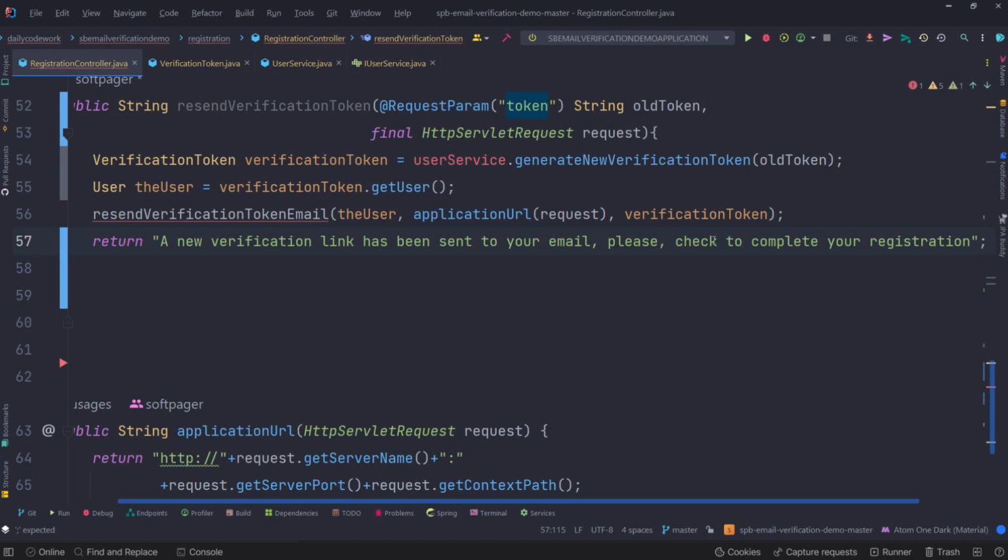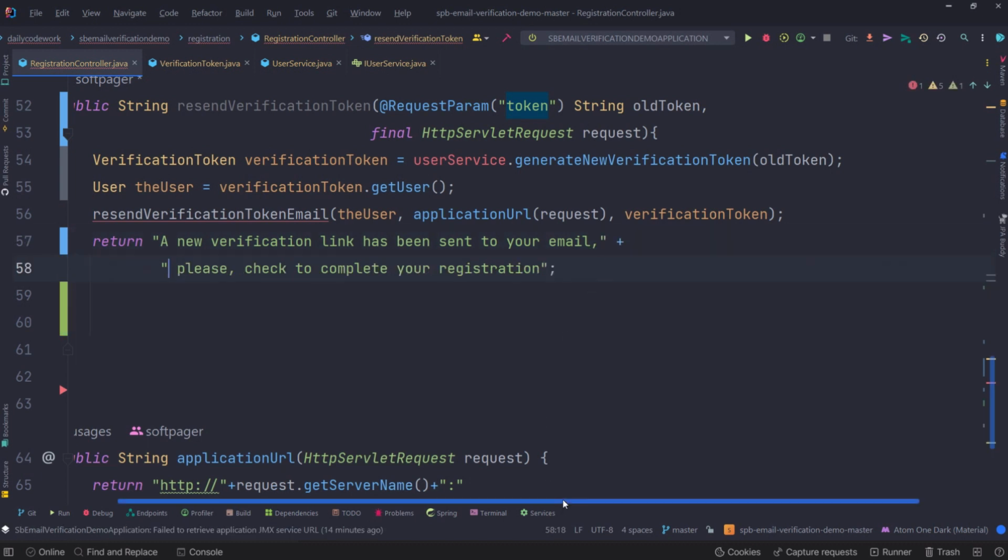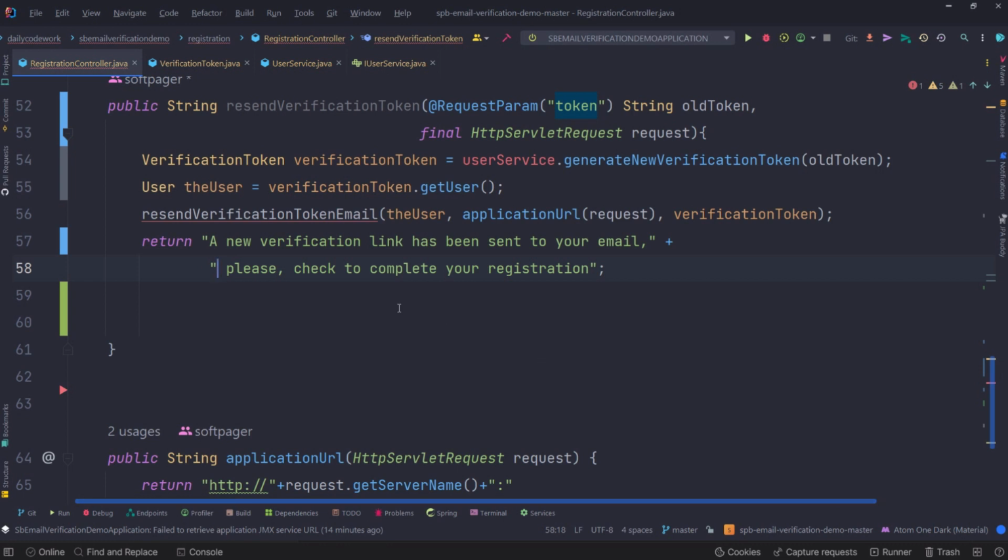So this one here, I'm just going to break it down. So this is: a new verification link has been sent to your email. Please check to complete your registration. Cool. So we can just say to activate your account. Anything, this is just a demo, right? To activate your account. Cool.